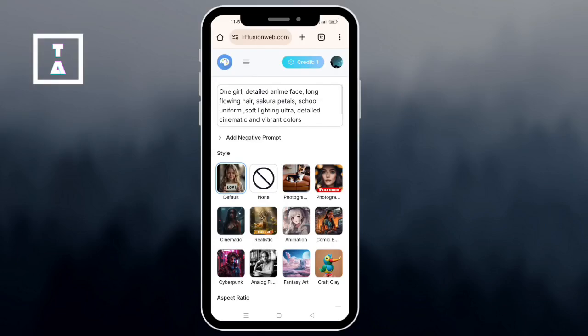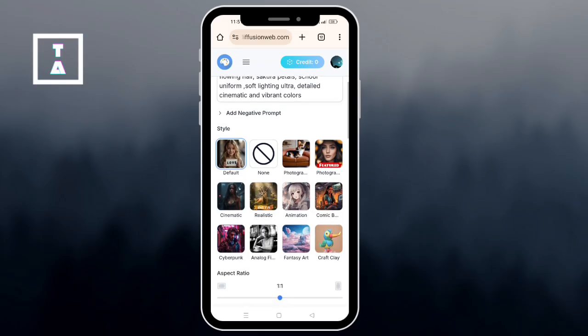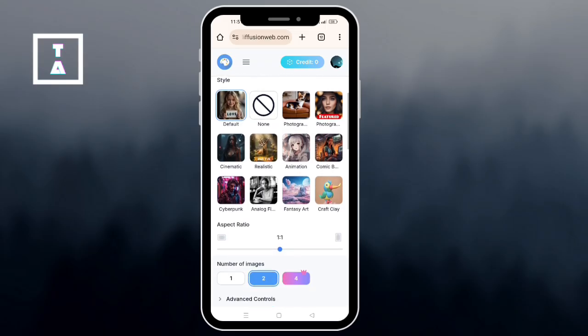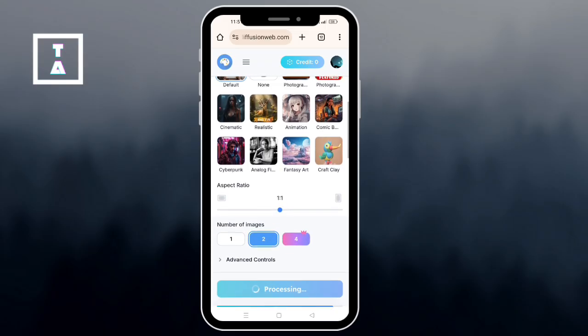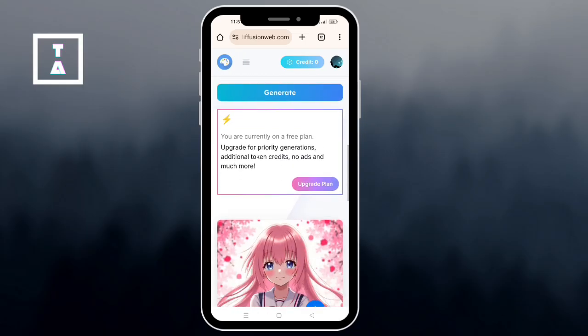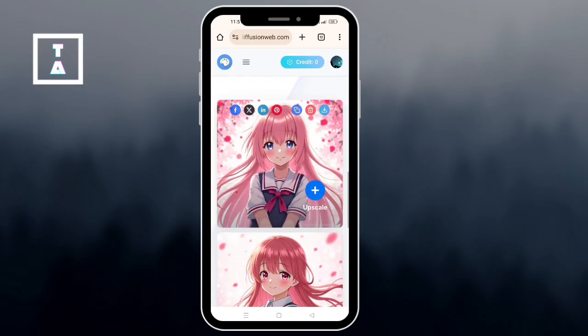Hi everyone, today I'm going to show you how to upscale images without losing quality in Stable Diffusion. Let's get started. So first, there's an important note. The upscale feature is only available in the upgraded version of the Stable Diffusion app.